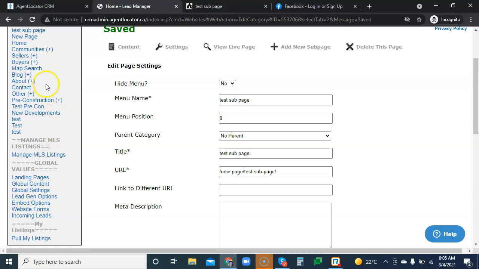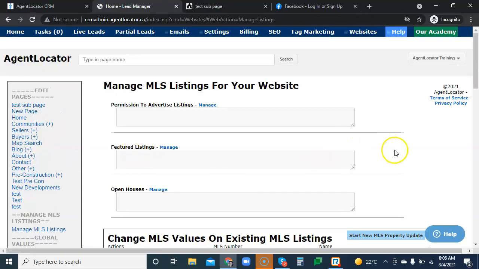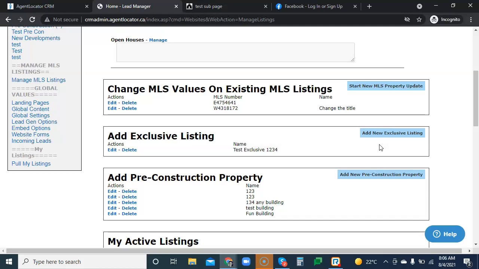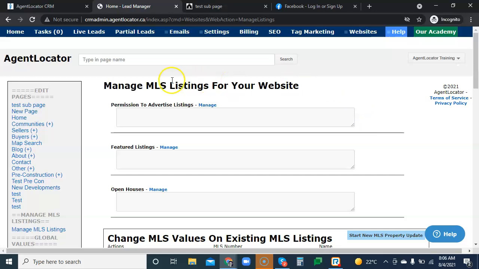Now on this side of your editor, you also have your Manage MLS Listings section. This is where you would go if you want to add exclusive listings, add pre-constructions, update your MLS listings, and so on. In this top section, if you wish to showcase, say, a property from out of area that you're dual listed on but that isn't showing up as you being the main agent, you can manage this. You would put the MLS number in there for that listing, and it would show up in your featured listings as if it's your featured listing.